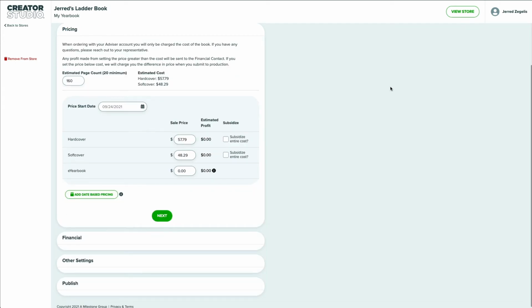Now we'll look at price. You can see the estimated number of pages you have here, and then the estimated cost of the yearbook right here. You'll see the 3 different options for what you're offering, and then what your price is that the school pays for the yearbook. So for instance, without an estimated profit of 0, you'll just sell the book for $57.79. If you wanted to increase that to $60, you'll see that your profit now is $2.